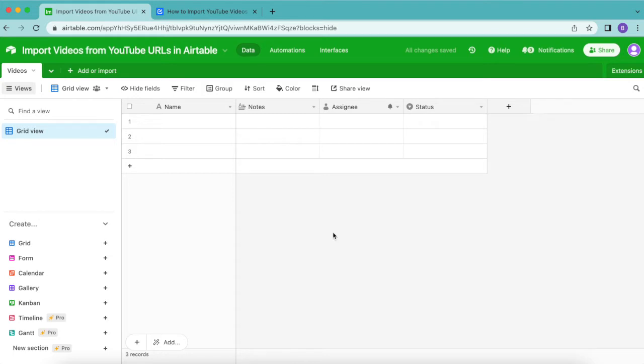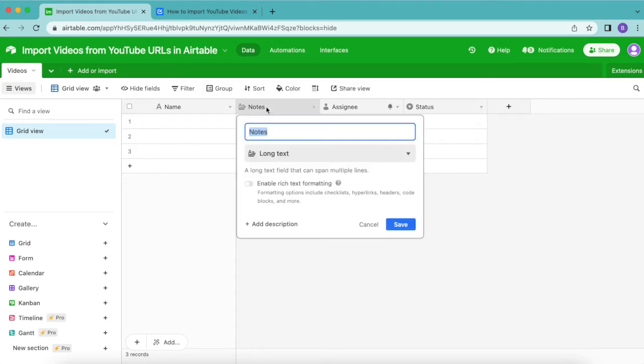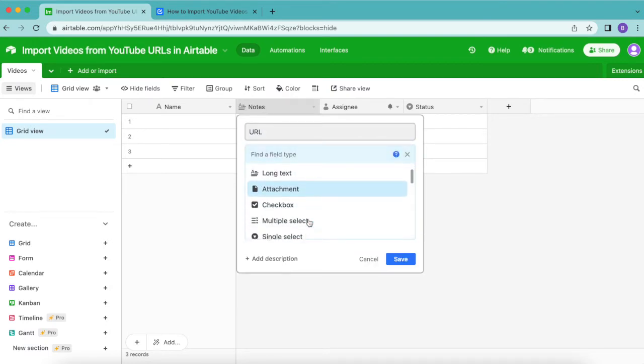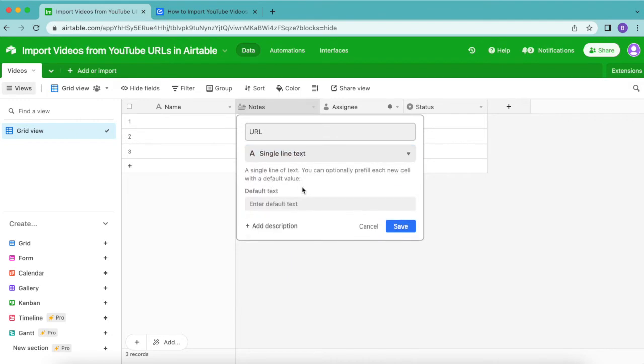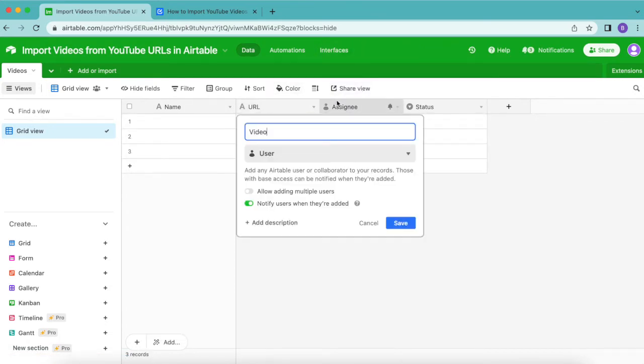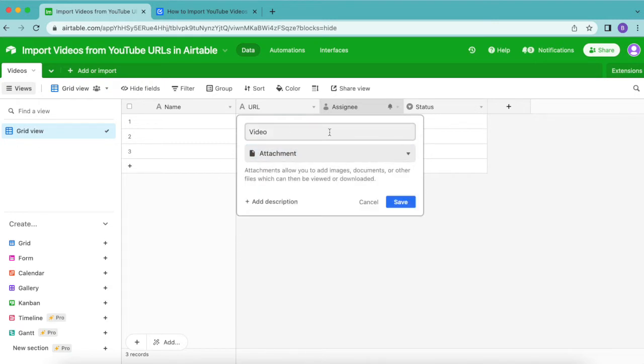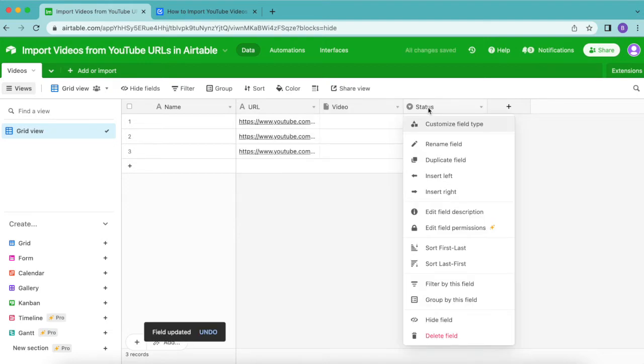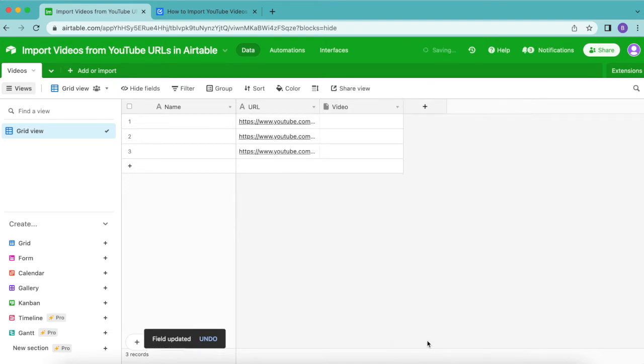So for our first field, we're going to take the notes one and change this to URL, and from the drop-down menu, we're going to select single line text. Great, select save. Paste your YouTube URLs here, like so, and then for the following field, we're going to change this field to video with the type attachment. So just from that drop-down menu, select attachment, and then select save. We can delete the status field, really great.